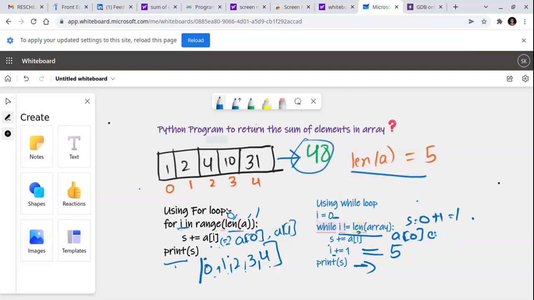So i will be 1 now. In the next iteration, s equals 1 plus a of 1, so s will be 1 plus 2 equals 3. In the same way, it will iterate up to index 4 and print 48.